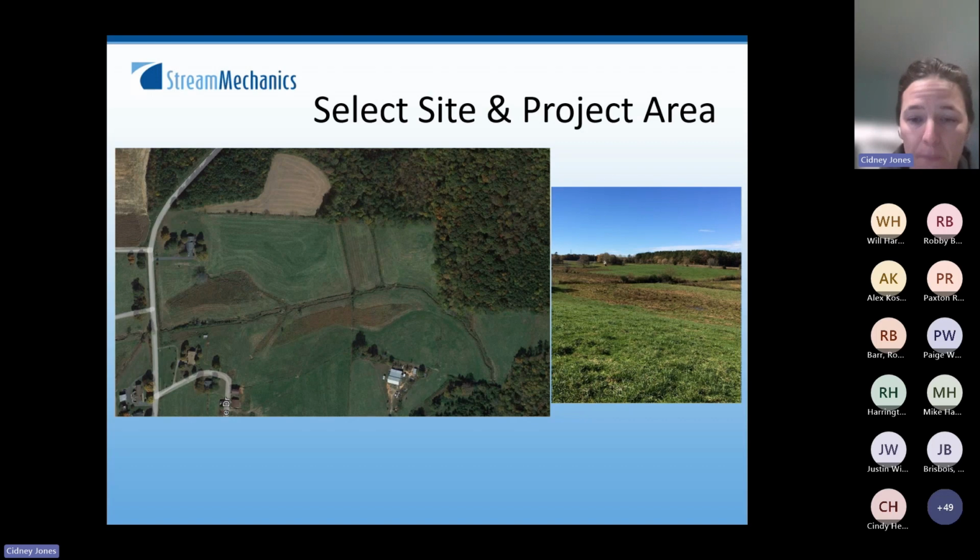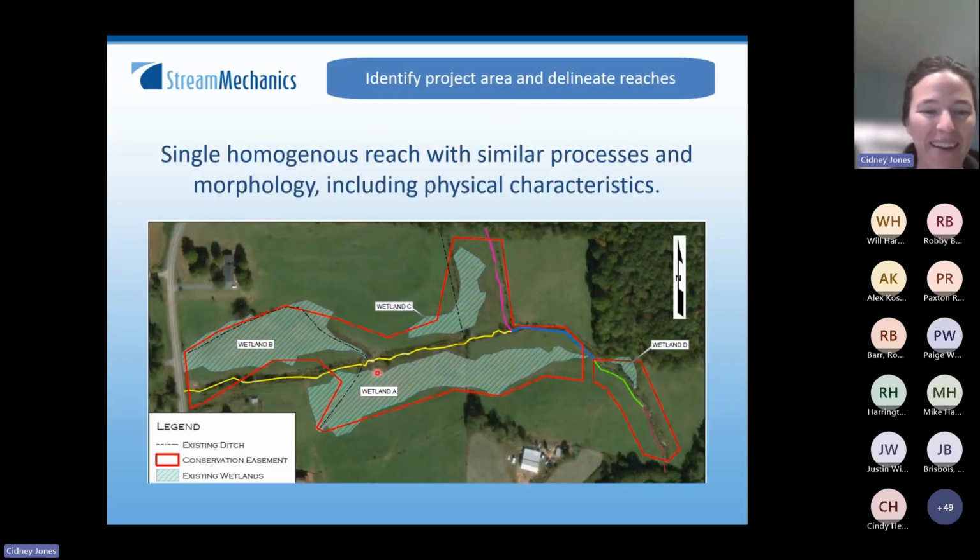So for this particular site, we were looking to generate credits in the 404 program, and we found a property where cattle were kept on this agricultural field. And as you can hopefully see, there's expansive wetlands in this valley bottom, and attempts to drain these wetlands have not been successful. So we assess the site for potential of meeting our programmatic goals, which is generating credits. We worked with the landowner to come up with the property area that we can buy.